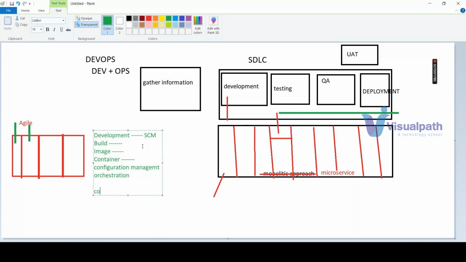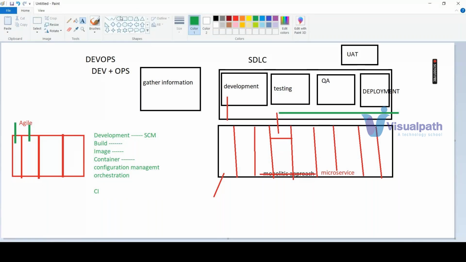or we can call it CI. So these are the phases we have. Now why I said so, after this stage we have done, this is a different stage. So development is different, this is different. So that is why DevOps comes into the picture.